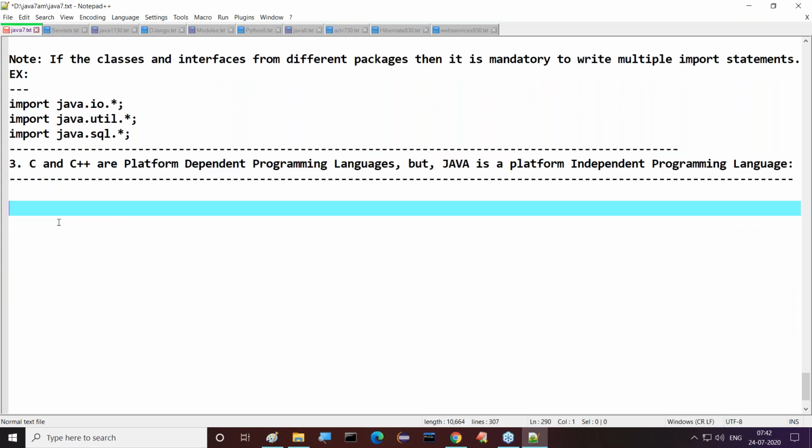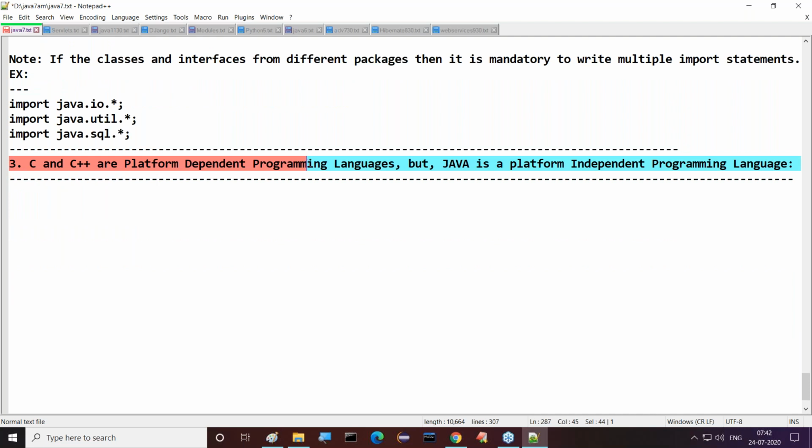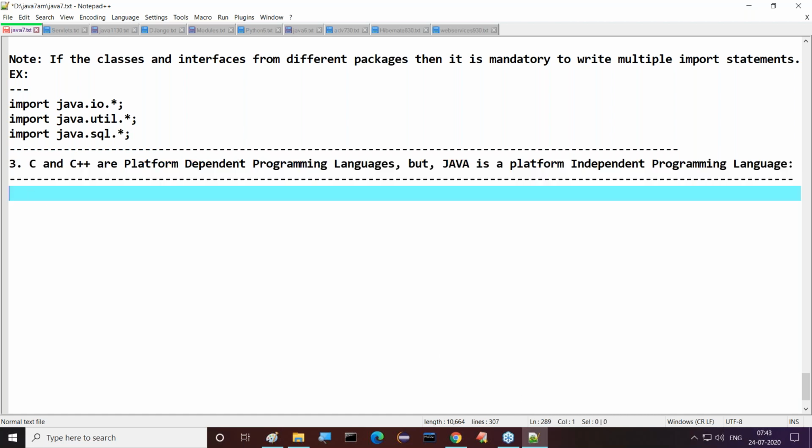What was the next point here? I'm telling you, C and C++ are platform dependent programming languages, but Java is which one? Platform independent programming language. Right, sir. This is a very important topic. Most of the people are not aware of why Java is platform independent and why C and C++ are platform dependent. From a definitions point of view, in general, we understand. But internally, what happened? How these programming languages are totally platform dependent, and these are platform independent? We are not having awareness of it. So now we have to understand all these points clearly.